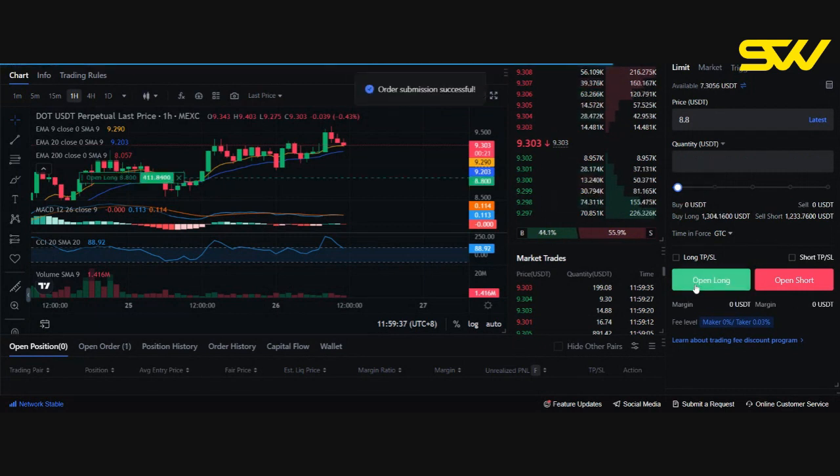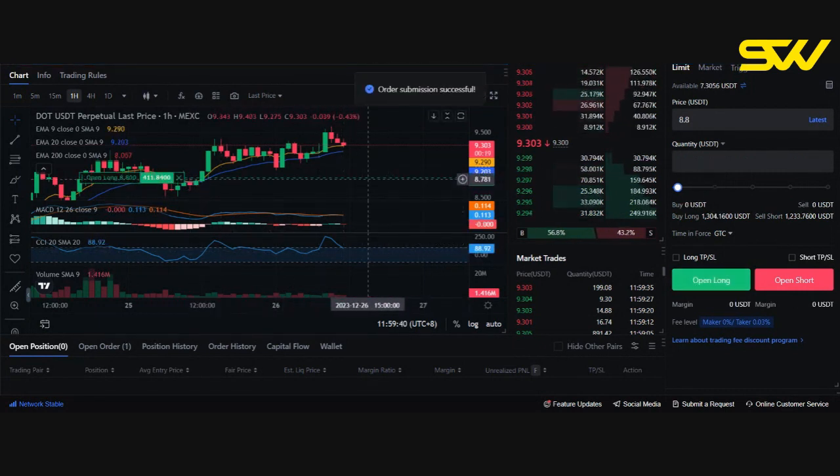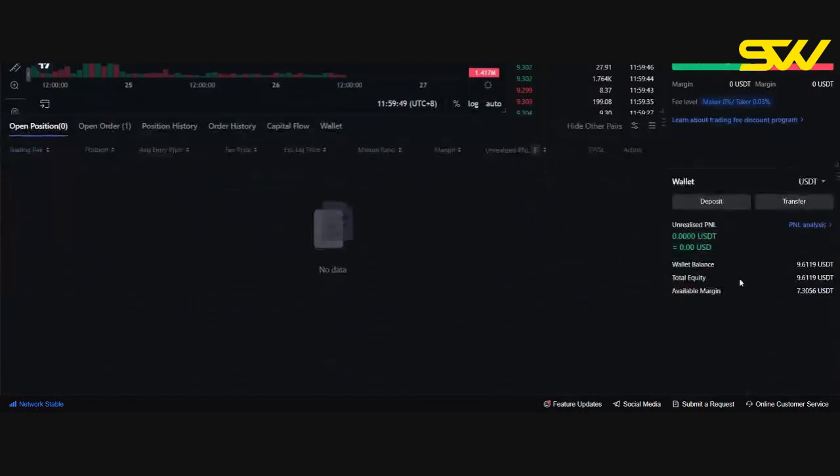Then I'm going to click open long position. Can you see that the position is already in place? So I just need to wait until this drops to here. The system will automatically place a long order for me from this point. Okay, so how do you check that?